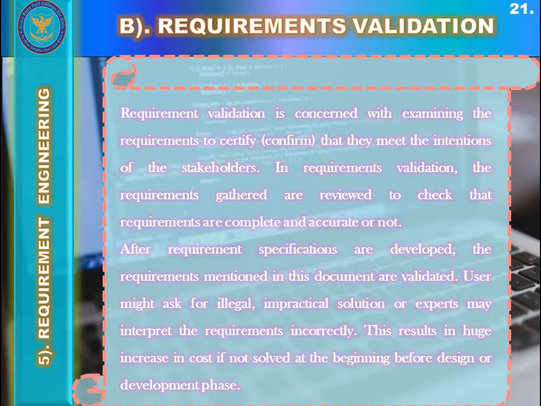Requirements are examined, certified, confirmed, and monitored to check whether they meet the intentions of the customers, of the stakeholders, and of the software development team or not. Also whether these requirements are needed by the software development team or not.